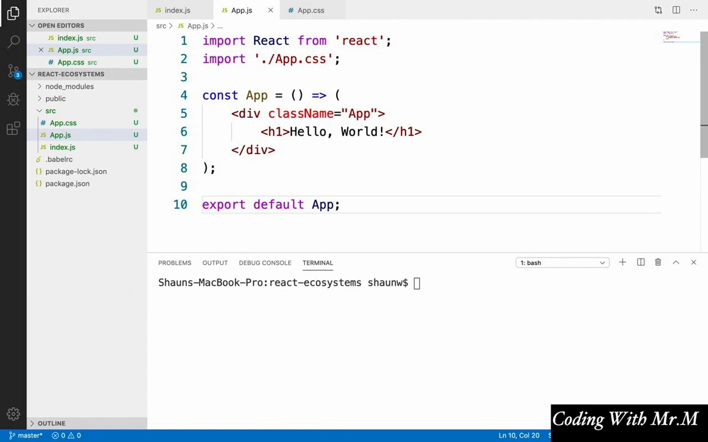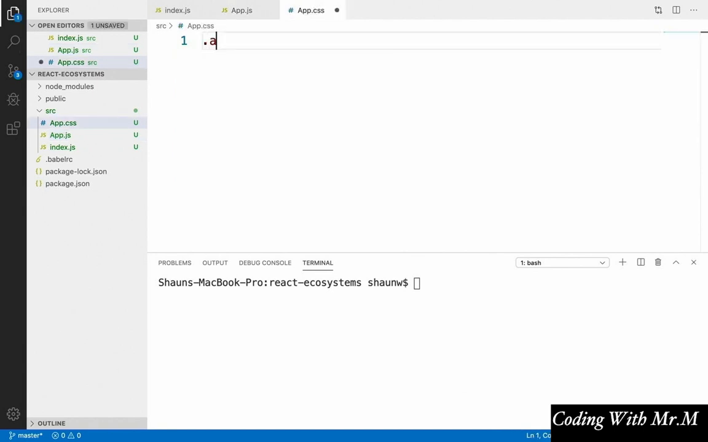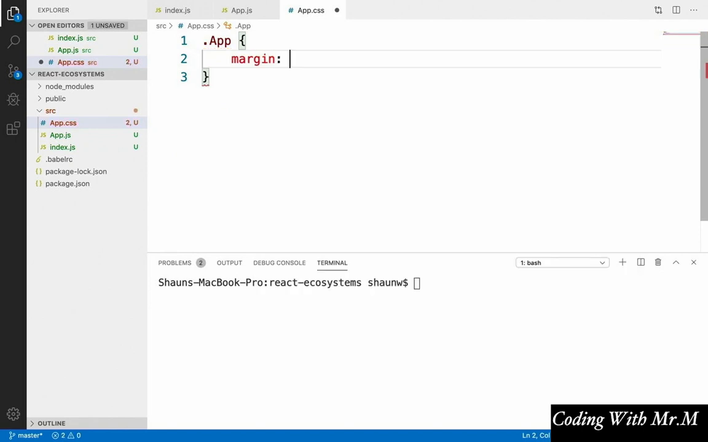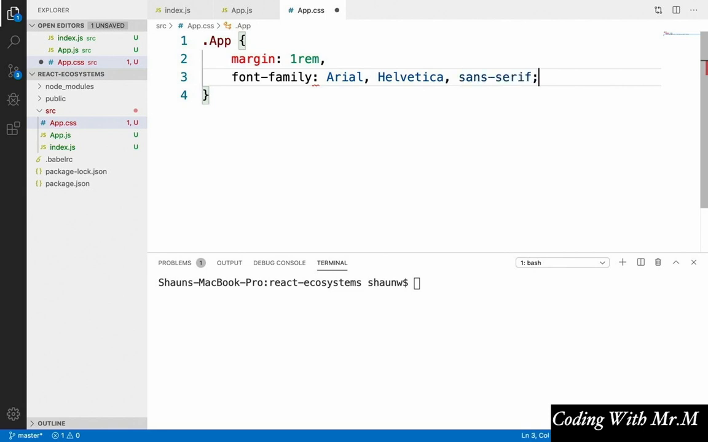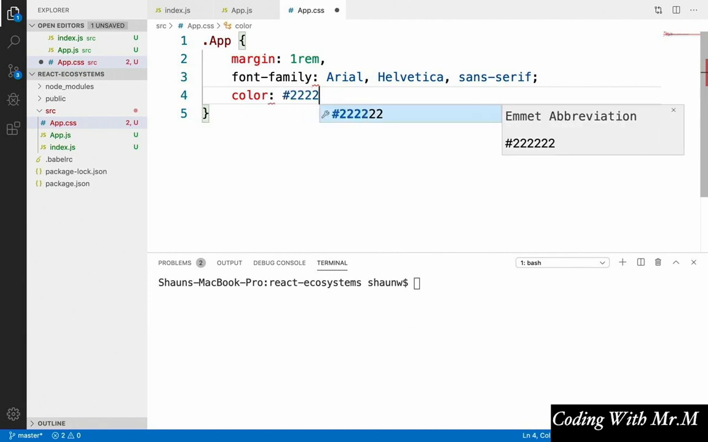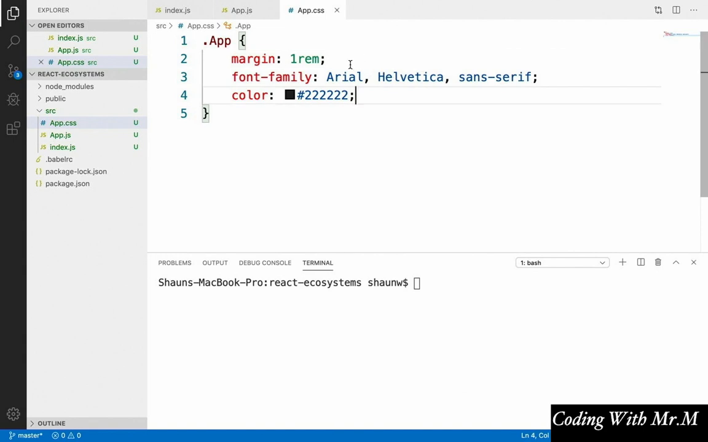And now let's move over to our app.css file and just add in some very basic styling. It doesn't have to be anything too complicated. So we'll say .app, and we'll give it a margin of 1rem, font-family Arial, Helvetica, sans-serif, and we're going to say color. We'll just say #222222. So that's our very basic React app so far.